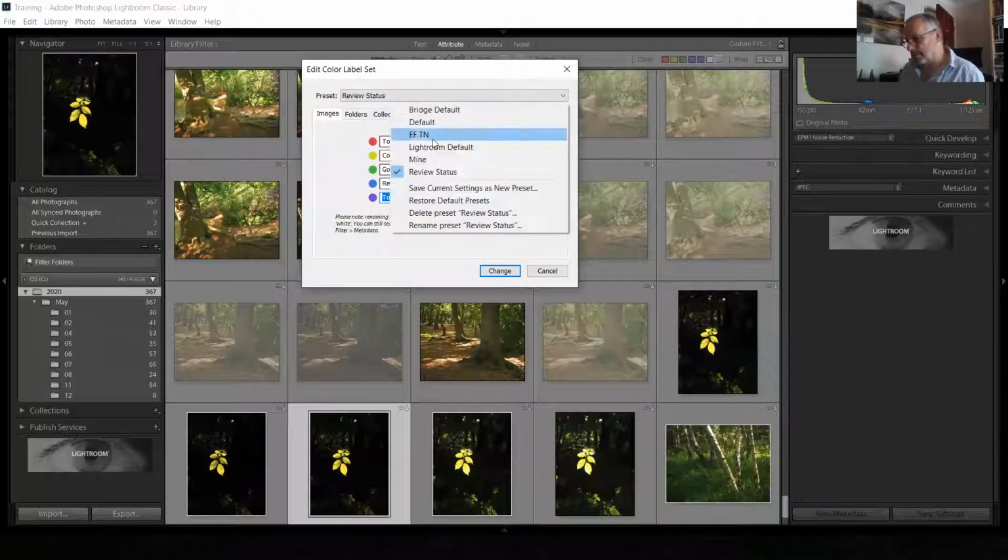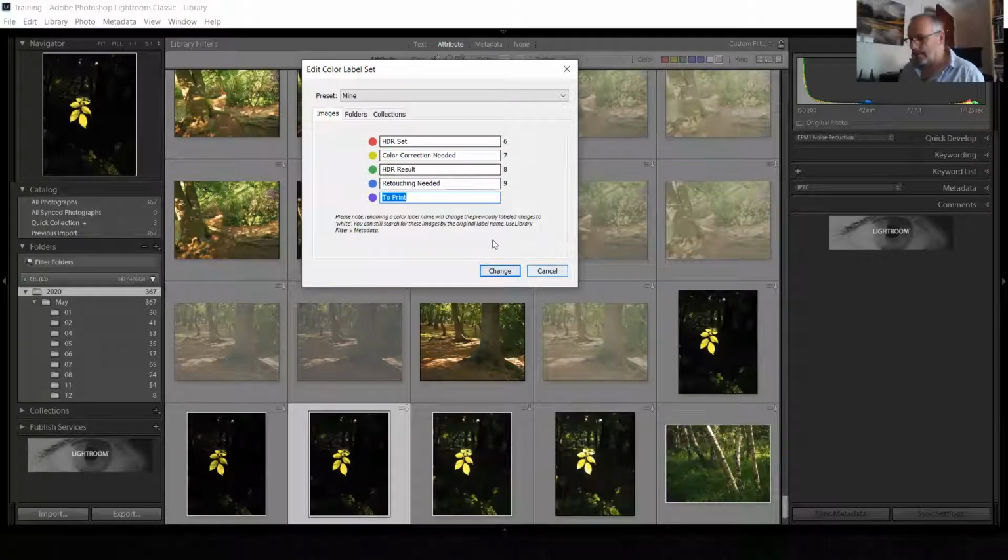Which one is my one? My one is that one. We use that. So you can change what the colours mean and use it as a way of doing it, but the colours would always stay the same.